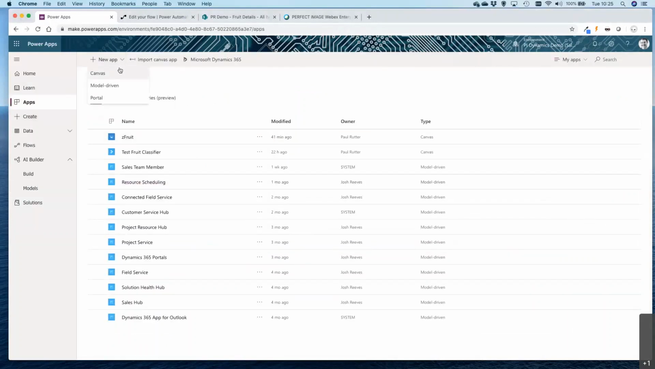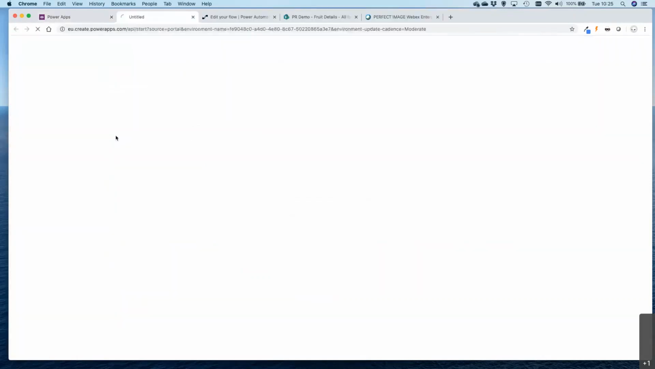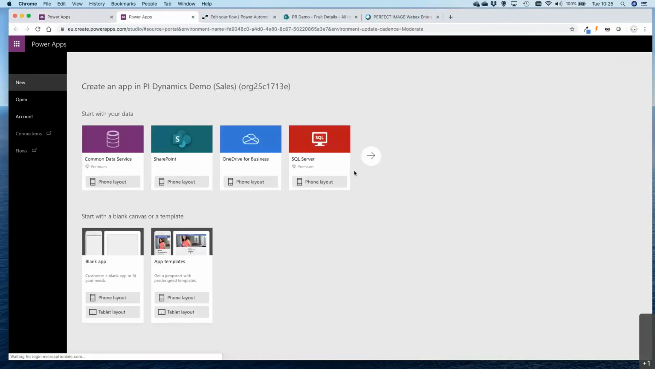I'm going to build a new app here, and you can see I've got different types of app: Canvas, Model Driven, and Portal. Three different types of Power App I can build. I'm going to build a Canvas app for the purposes of today. So what do I want to start with? It's very easy to start with data. If you've got a SQL Server with database tables, or a SharePoint list, you can start with that data and it will build out a template for the app for you. I'm not going to do that. I'm just going to start with a blank app and choose a phone layout.